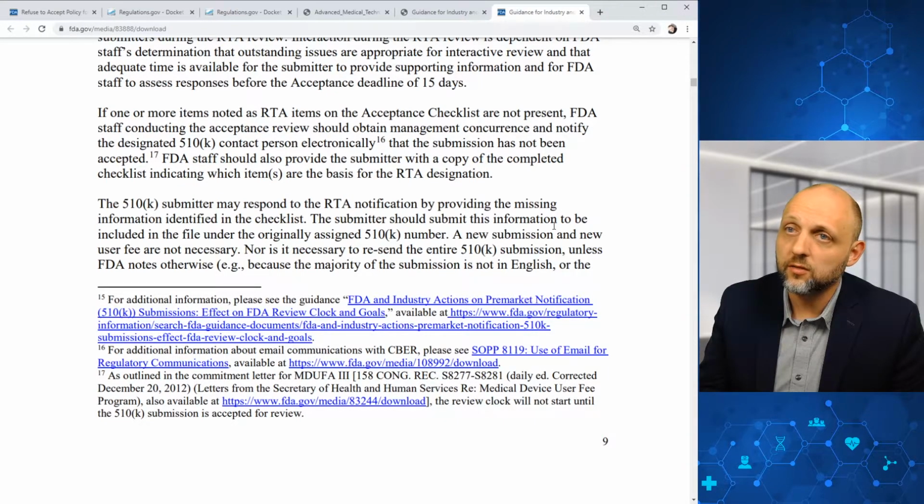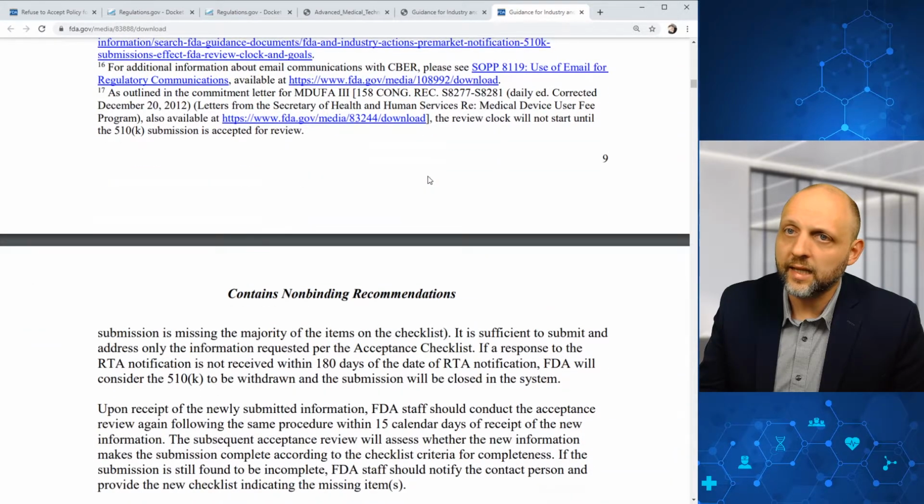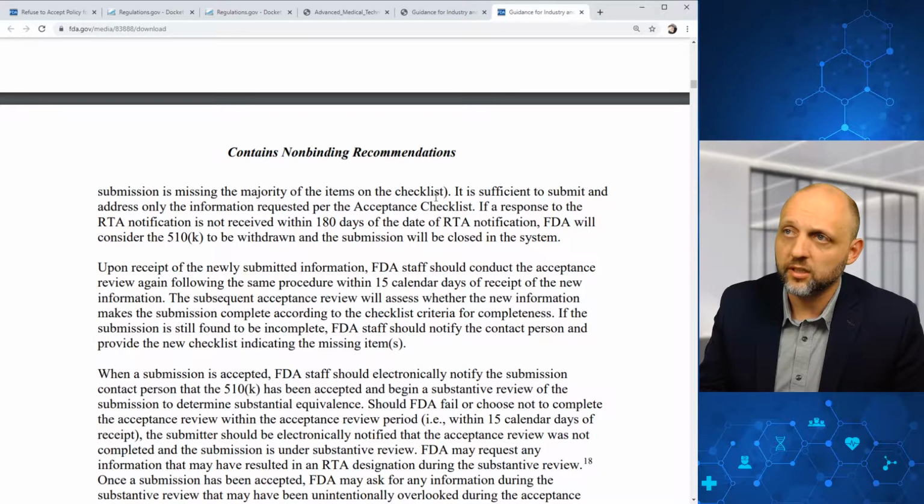The submitter should submit this information to be included in the file under the original assigned 510(k) number. A new submission and a new user fee are not necessary, nor is it necessary to resend the entire 510(k) submission unless FDA notes otherwise. And this could be maybe a language issue or a majority of items missing in the checklist. It is sufficient to submit and address only the information requested per the acceptance checklist. If a response to the RTA notification is not received within 180 days of the date of RTA notification, FDA will consider the 510(k) to be withdrawn and the submission will be closed in the system.